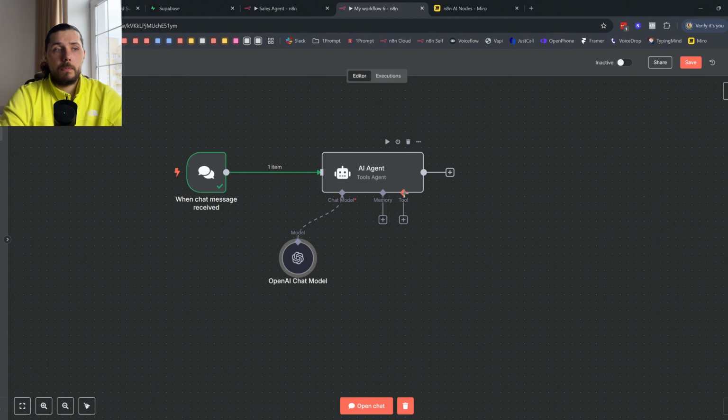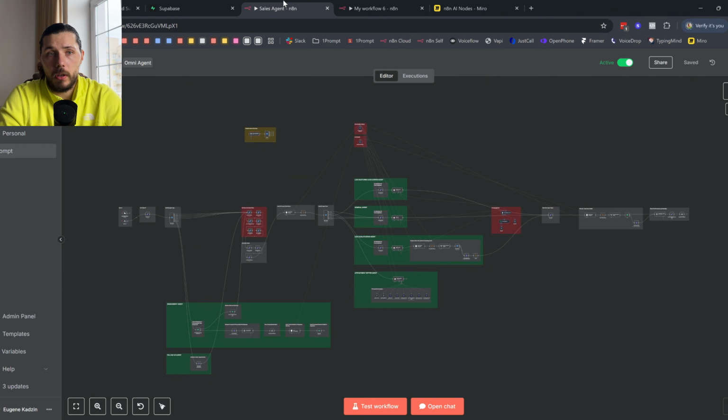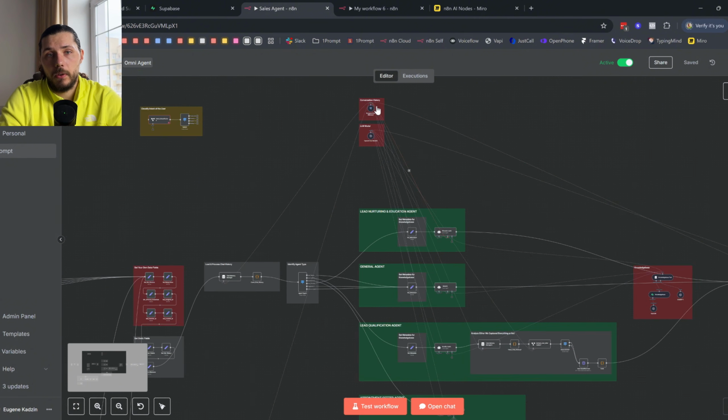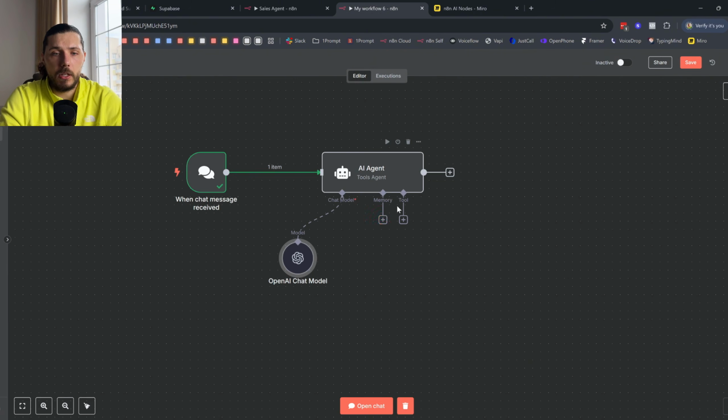For 95% of all the builds that we do inside my agency, we use Supabase as the memory, and within the one prompt for all of our systems that are powered by the N8N, we are also using the Supabase Postgres for the memory. So let's actually set it up.